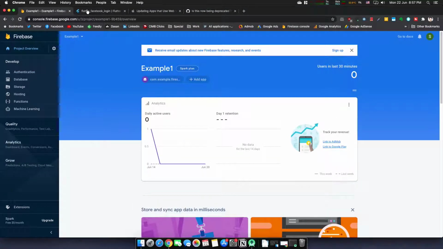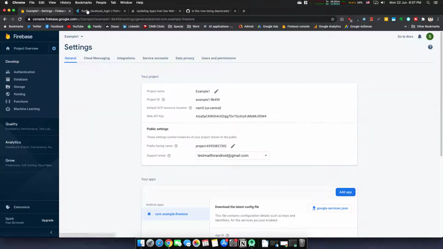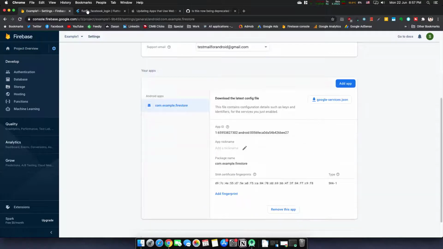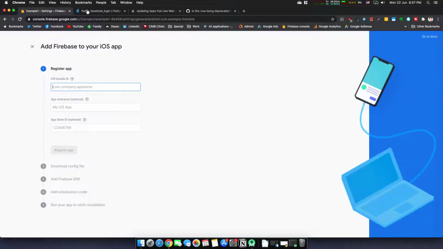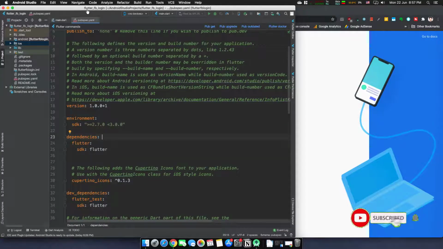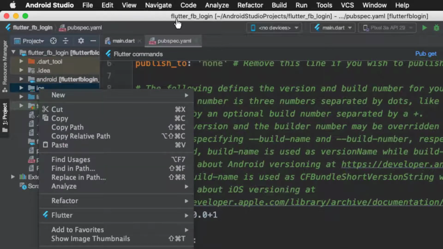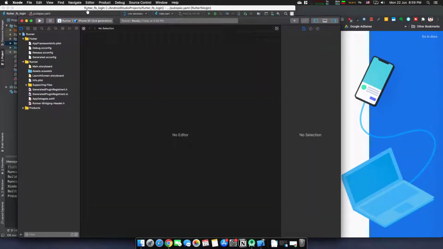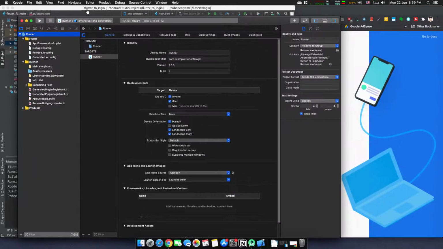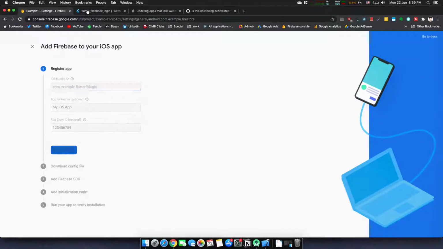Next, we need to add our app to our project in Firebase. We go to Settings and then General, and at the end we add an app and select iOS, and then we have to provide the iOS bundle ID. I have a new Flutter project here, and if I want to get the bundle ID, I go to the iOS folder, right click and select Flutter, Open module in Xcode. Inside Xcode, I click on Runner and I can copy the bundle ID and paste it inside Firebase. And then I register the app.